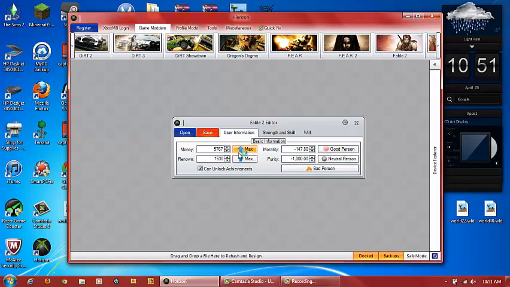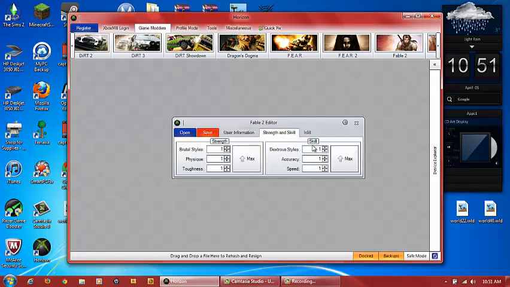So you can modify your money, your fame, purity, morality. You can make yourself a bad person. I'm a bad person. You go to strength and skill, you can max everything out. Will, you can max everything out.